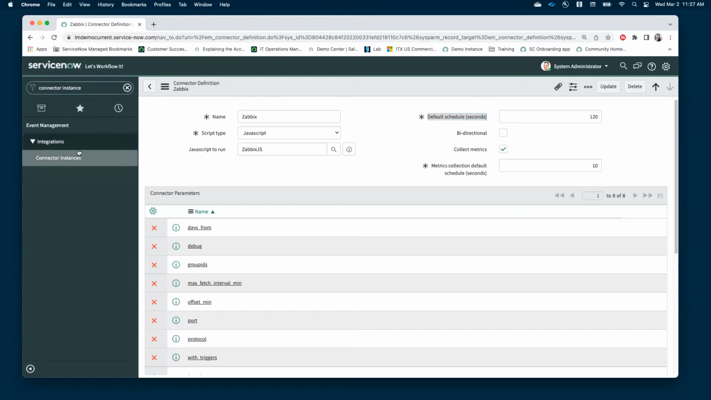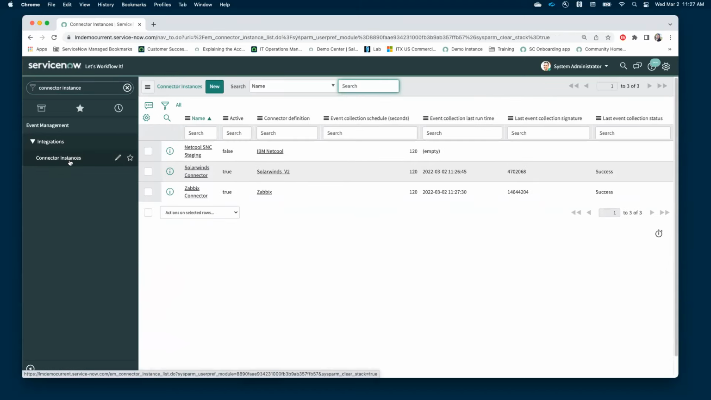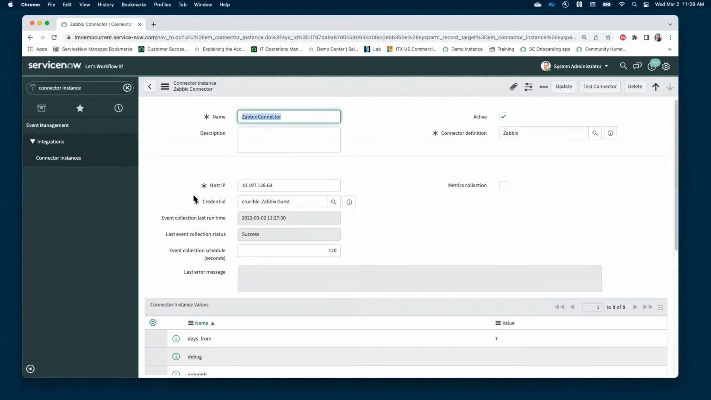So now what I want to do is create an instance of that connector to tie it back to my actual Zabbix environment and start ingesting those events. So I've gone to my connector instances. This would be where you create a new connector based on those definitions or based on your own. For the sake of time, I've gone ahead and put a Zabbix connector together for us.